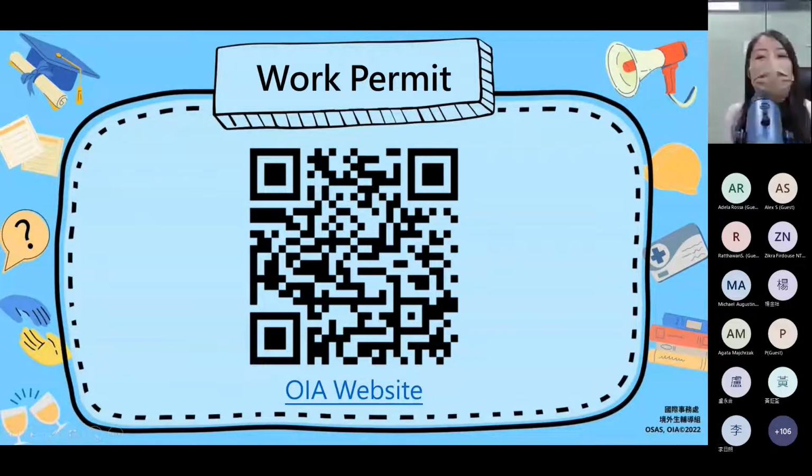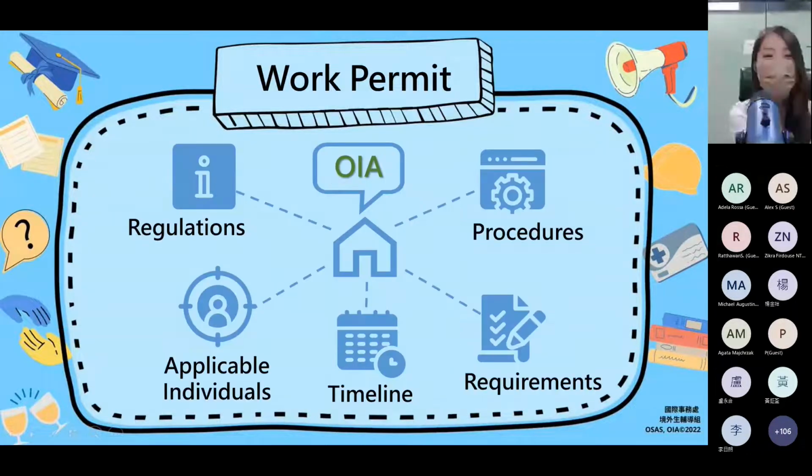Hello, this is Amanda. I'm in charge of students' work permit application. Before we start to talk about how to apply for work permits, I would like every student to pick up your cell phone and scan these QR codes. I will give you 5 seconds. 1, 2, 3, 4, and 5. Okay. It doesn't work? Oh, okay.